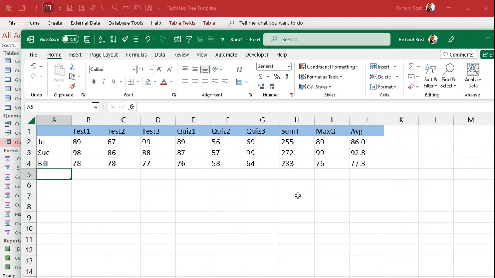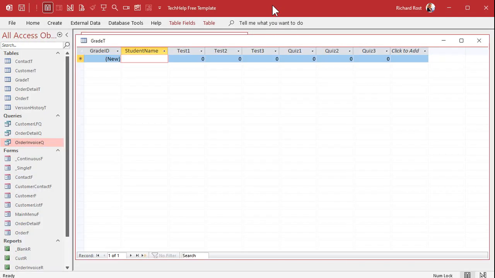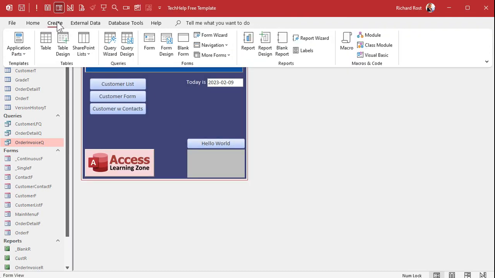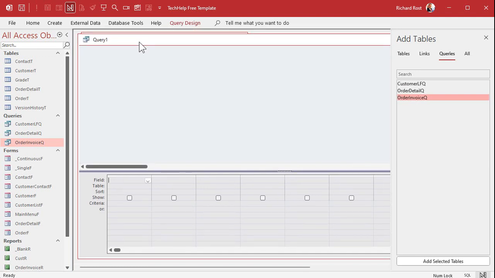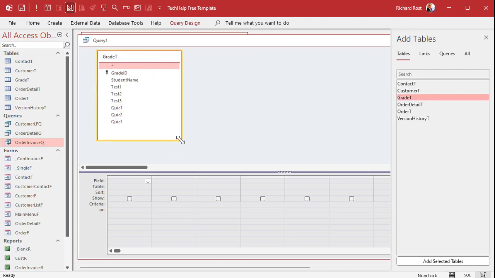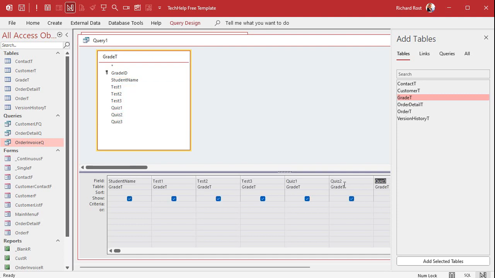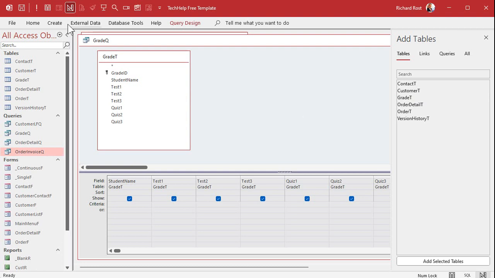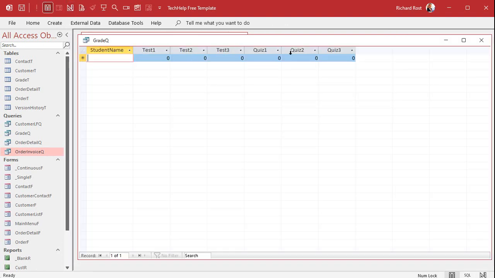Now, can we copy and paste this stuff over to our table here? Yeah, you can, but your fields all have to match up, and that ID kind of messes things up. So here's what you're going to do. Save that. We're going to make a query. All right, create, query design, and then we're going to bring in the fields just to match up with that other Excel sheet. So we're going to bring in grade T, and then bring in exactly the fields the way they are on the other table. This one to this one. Okay, now these all line up. Save this as grade Q. Okay, run the query. Now these all line up, right?